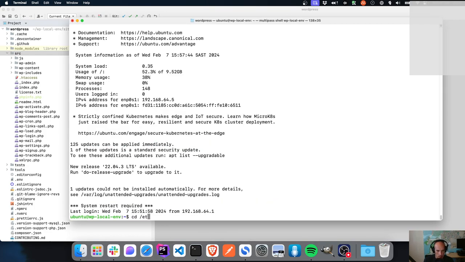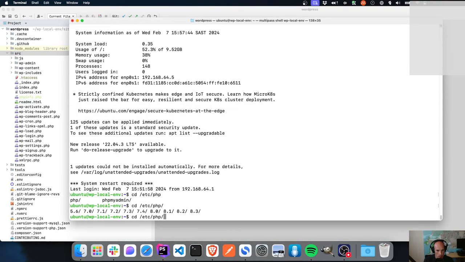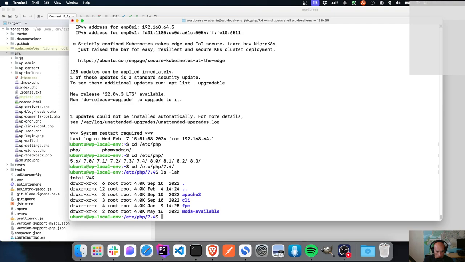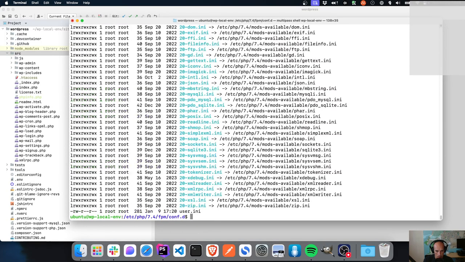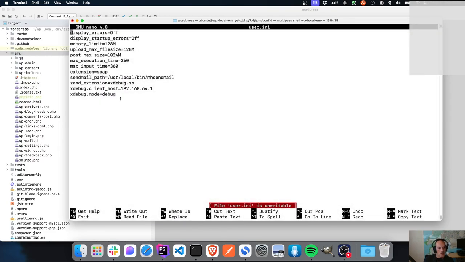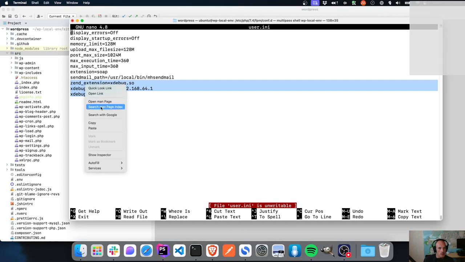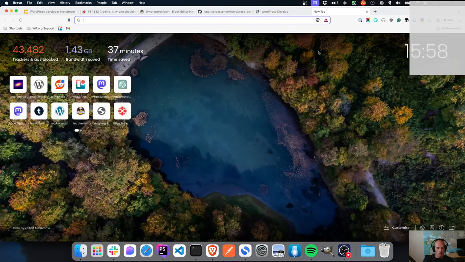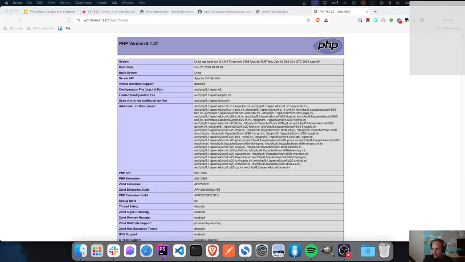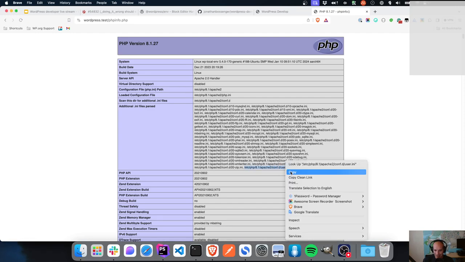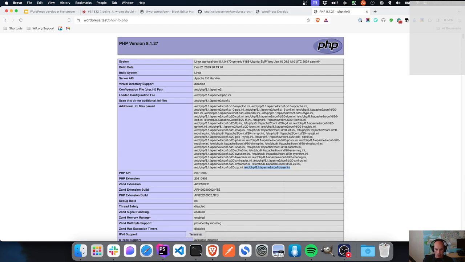So I have these. This PHP user ini. It sets up Xdebug. And I've got a feeling we said this was, let's just have a look here. So it's this one here. I've got a feeling this doesn't have the user ini. I'm going to need to copy this out.